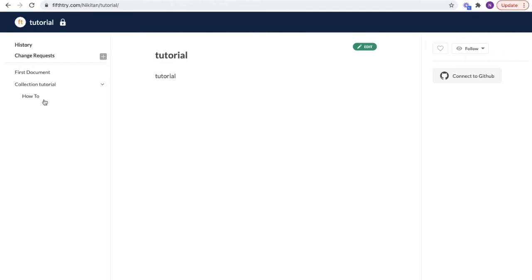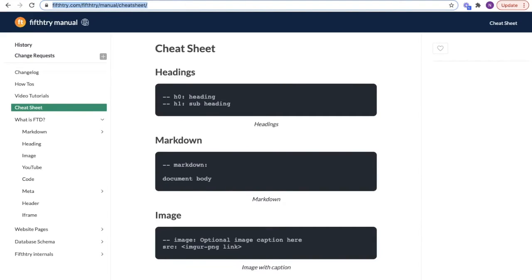Now let us proceed to learn how we can edit a document and add new sections to the document. Fifthtry has its own custom extension on top of Markdown. Let us see some of the sections that can be added to a Fifthtry document. We can add headings to a Fifthtry document. This is done by giving -- space h0 : space and the heading text. The headings can be of the levels h0 to h6.